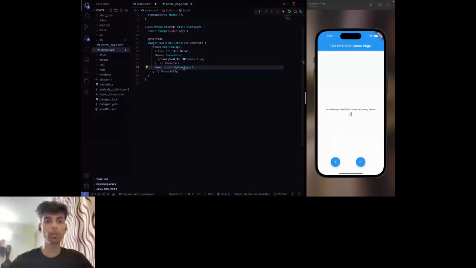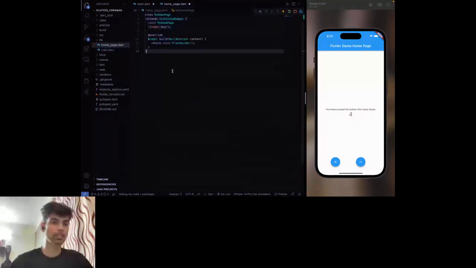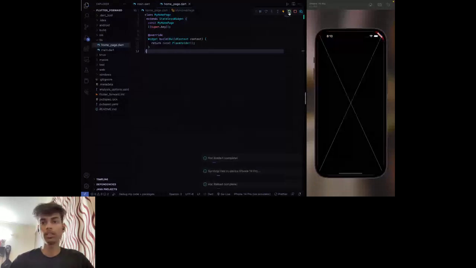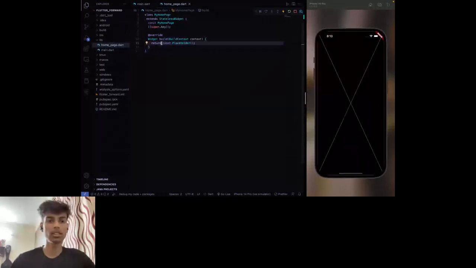I have to import it. Now if I restart, because I made some major changes, I'll have to restart my app. So you can see after restarting it, it looks like this.